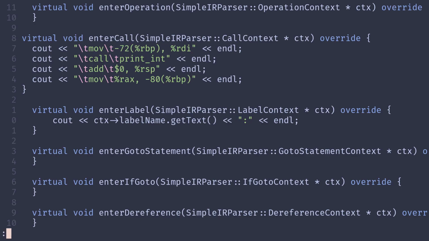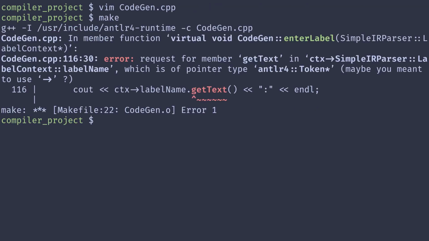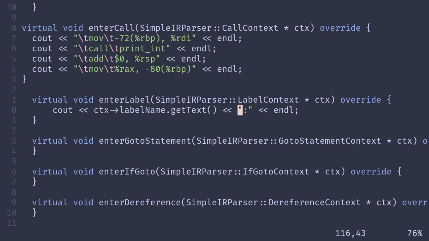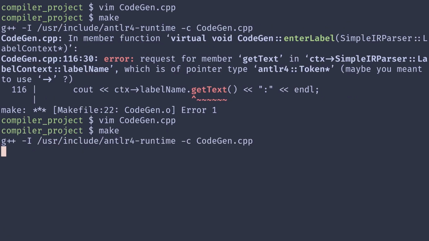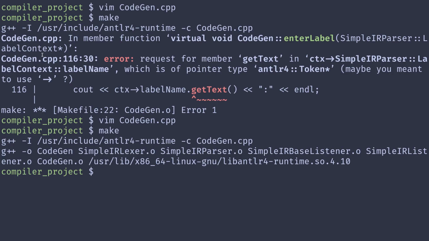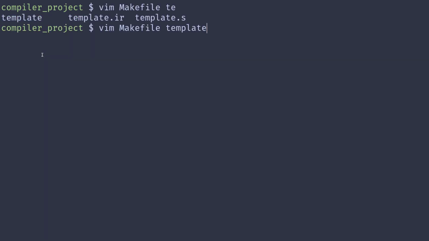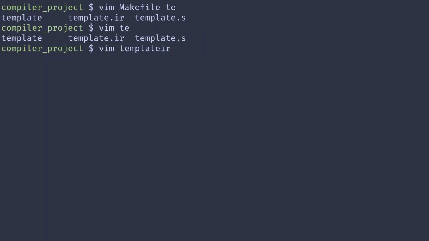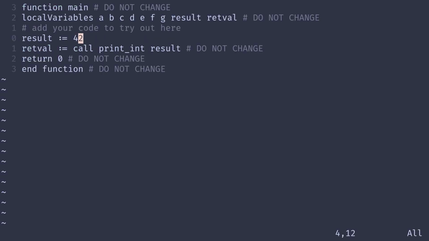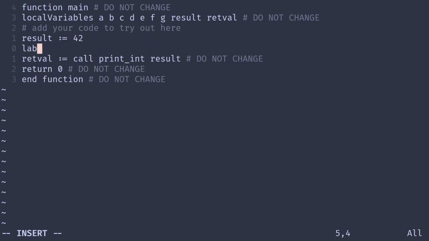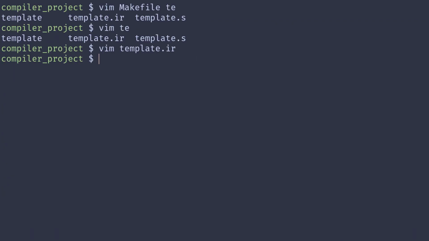And now we can test this. I'm going to save and quit here. Run make. Okay. I think this is a pointer, not a static or automatically located variable. It's a pointer. So, okay, it compiles. Let's edit the template.ir file, which I went over last time and is given to you. In here, we'll just add a label. I'll say some label.